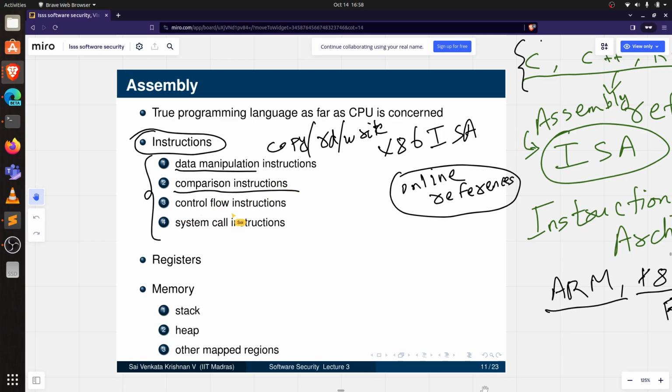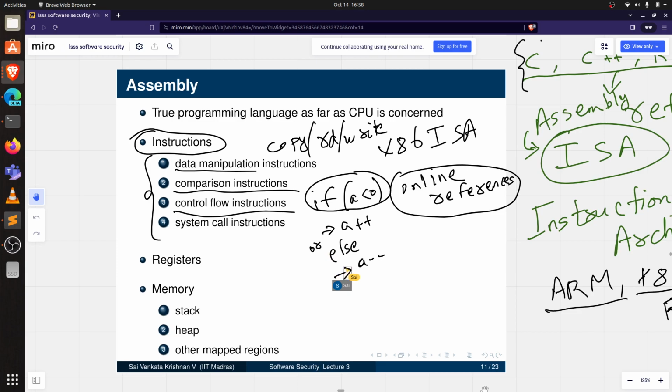Then there are control flow instructions. Say I have an if condition: if a less than 0, I do a plus plus, else a minus minus. I have to check the condition here, and based on it, the next instruction I execute will either be a plus plus or a minus minus. So if and if else are control flow constructs in C. To encode all this logic, there is a set of instructions supported by the x86 ISA.